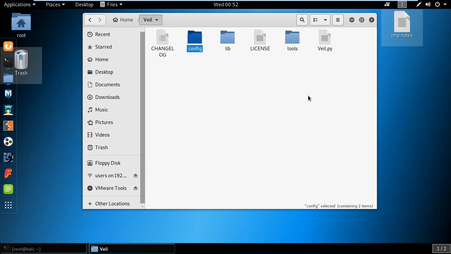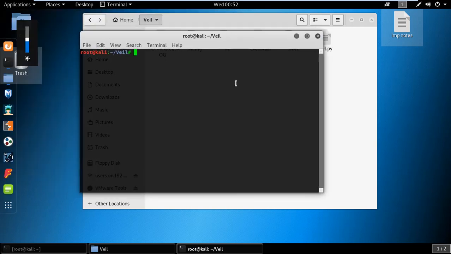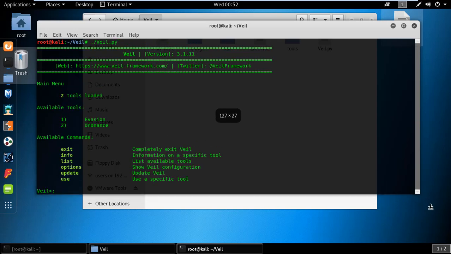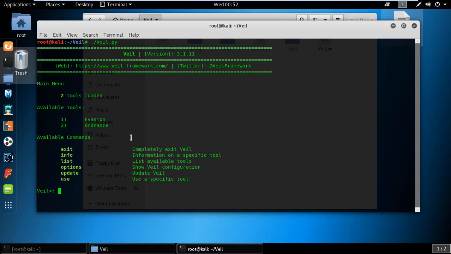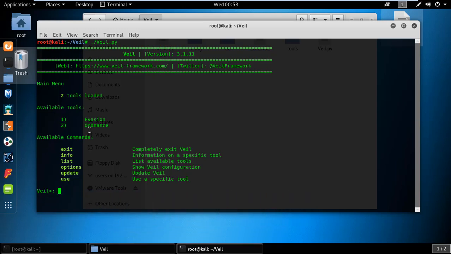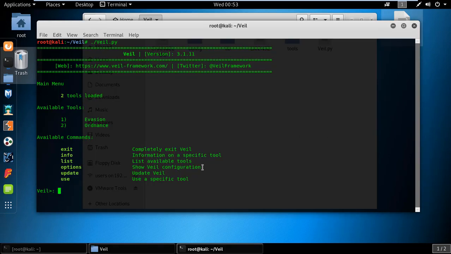We are here in the Veil folder, and we have Veil.py here. We just open the terminal right here and run ./Veil.py. The window will open like this. You have here Veil-Evasion and Veil-Ordnance. I would first like to tell you guys that there are versions available, like Veil-Evasion and Veil. Make sure that you download the Veil version and not the Veil-Evasion version, because Veil-Evasion is currently not supported and will not run properly on your Kali machine. So make sure you download only the Veil version. I have already done that, and here we are.